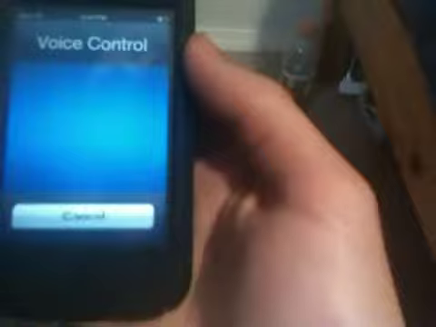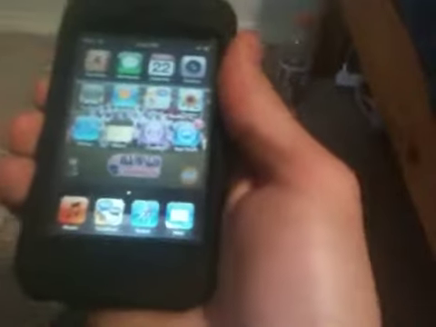Play playlist country. Playing playlist country. And it'll start playing your music. And then you can pause it. Pause. It'll pause your music.